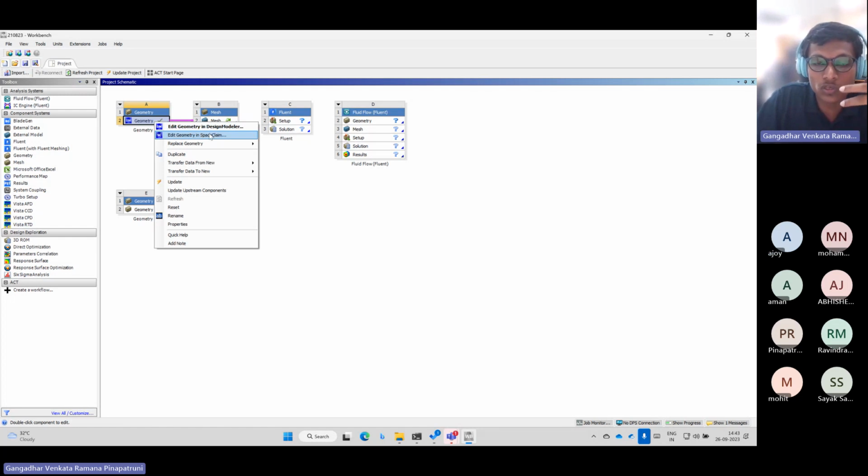There are two design modular or this CAD design softwares available in this workbench. One is design modular. The second one is a space plan. So we use only the design modular. So edit your geometry in the design modular itself.